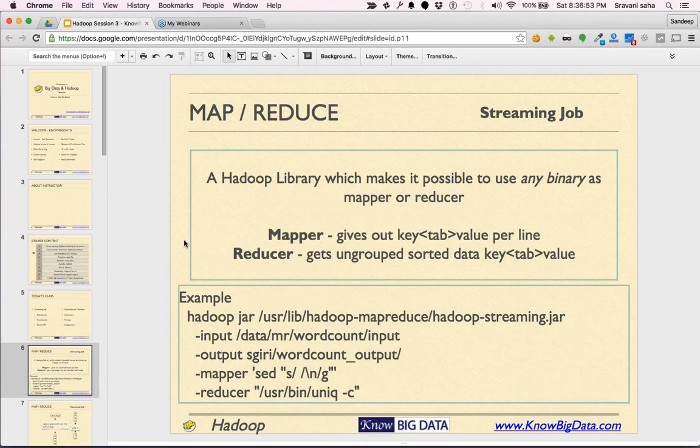We will try to write MapReduce code using our normal shell commands. I don't want to scare you. The other reason is that if I show you a lot of code, most of you, even if you are from a programming background, will get scared of creating MapReduce code.